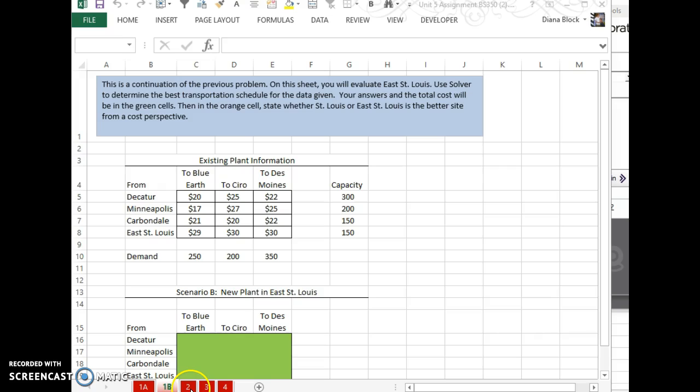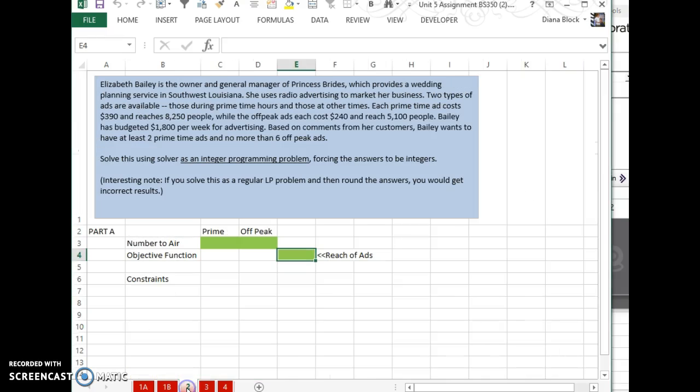So you're using Solver just like you've done it before. Each of these 2 problems, 1A and 1B, you're going to have 2 constraints. One related to capacity and one related to demand.